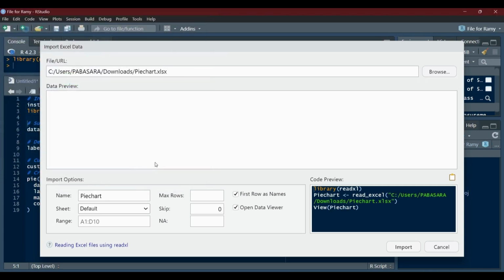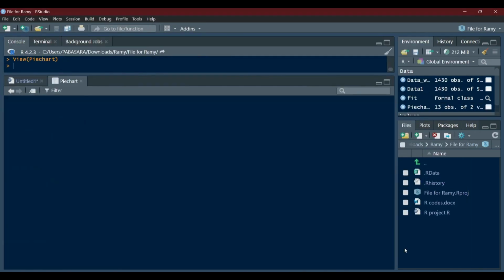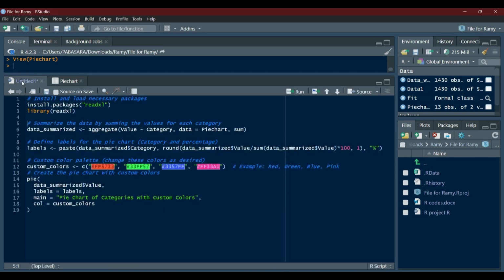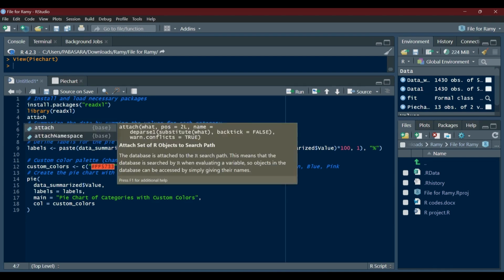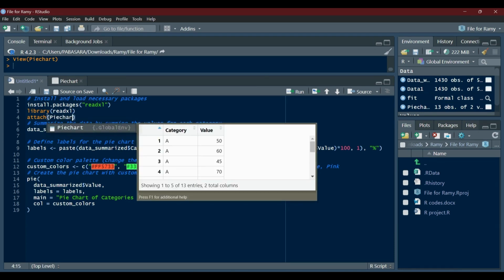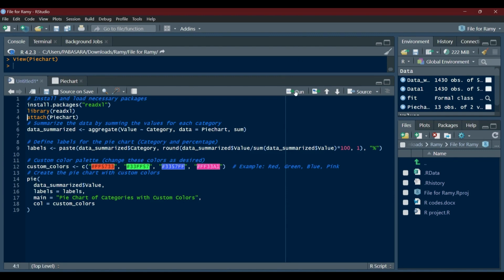and click open and import. So here it is, our data. Now, I forgot to type another code here. What you have to do is attach your data. Type attach, open bracket and our file name, pie chart, then run.